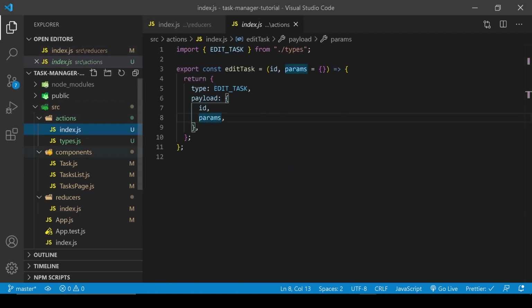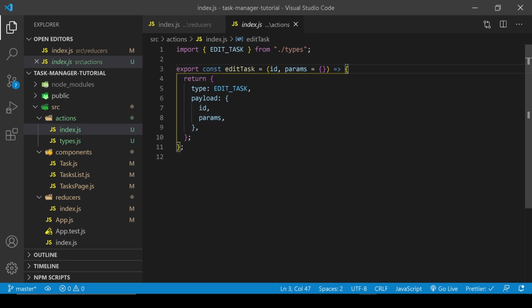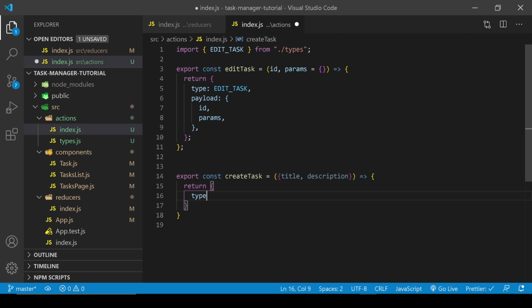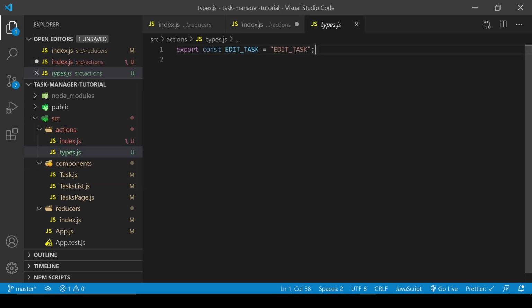Okay, first of all, let's go to the actions, and we can add after edit action creators. So export const createTask. That's how we're gonna name our action creators. So right here we need to pass title and description, because we're gonna change the title and description. It's gonna be the arrow function, and we want to return, and the type, let's create the type right here in our types. Let me copy paste. It's gonna be the CREATE_TASK and CREATE_TASK. Okay, let's save.